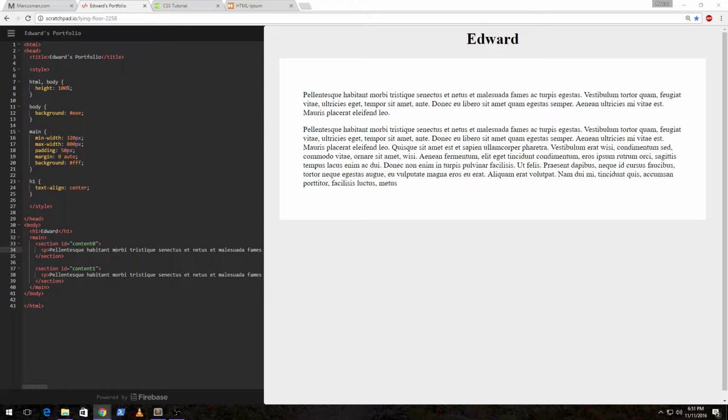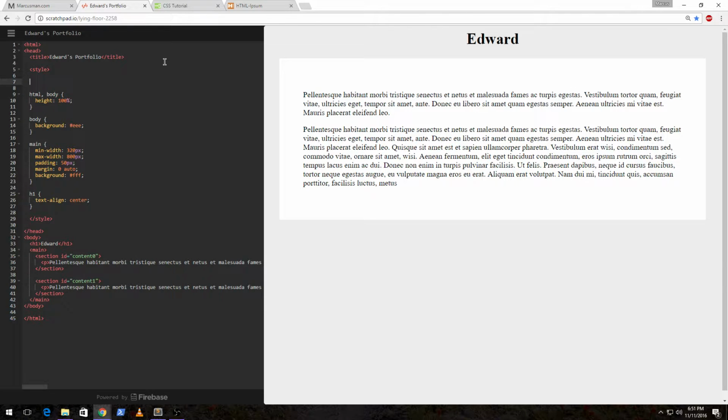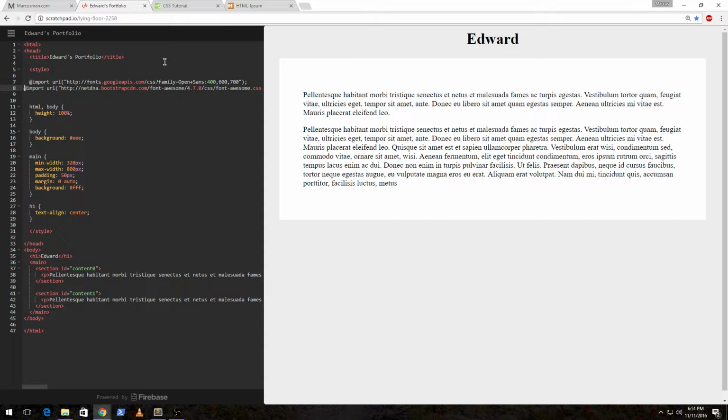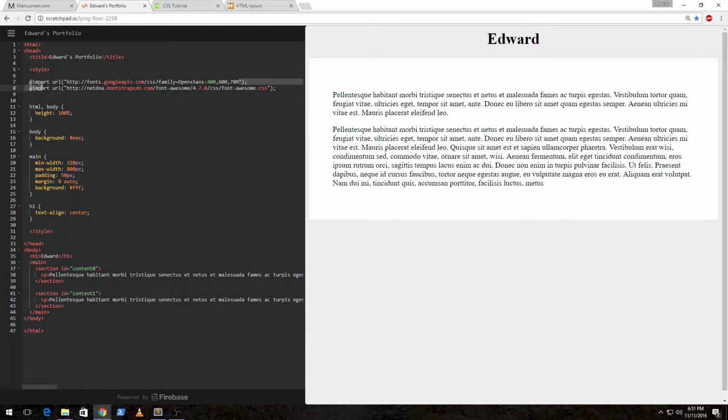A few things I want to do beforehand is import a few fonts. I'll put these links in the description. If I don't remember, somebody just put a comment down. I will probably remember though. So I'm going to paste 2 fonts here. This is Open Sans, which is a basic Google sans font, and these are the different weights. And this is Font Awesome.